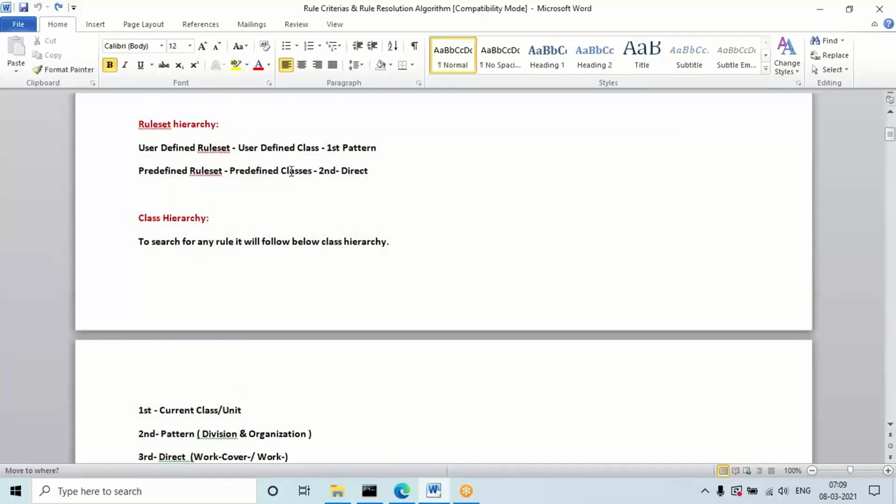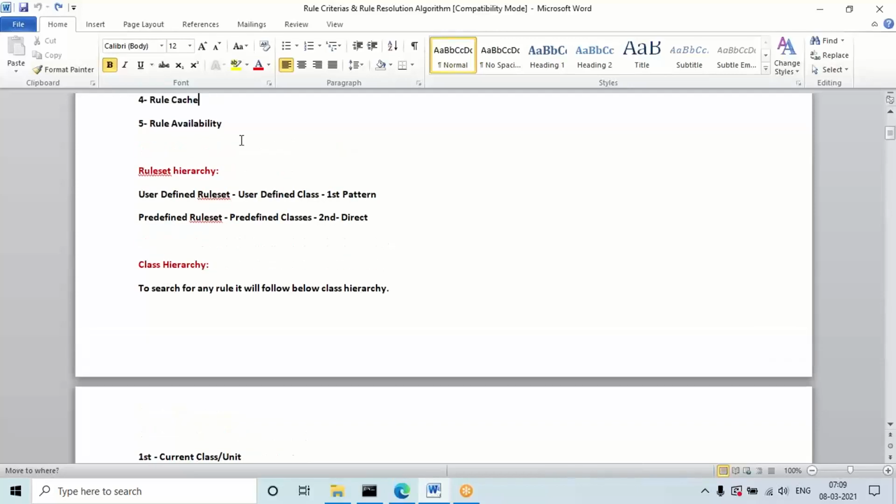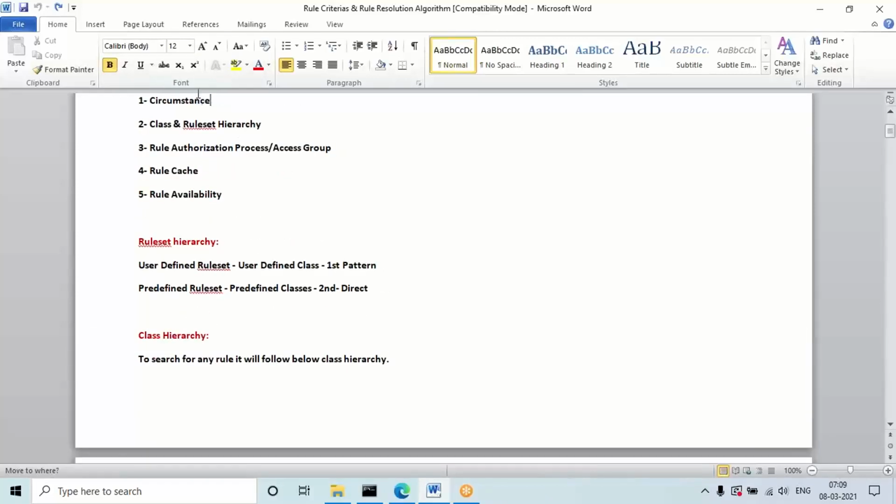Don't worry much, this is all backend. This is also one criterion where it identifies whether the rule is from the user defined rule sets or user defined classes, or sometimes it accesses from the predefined rule sets and predefined classes. So that comes under rule set and class hierarchy. This also applies in the backend.